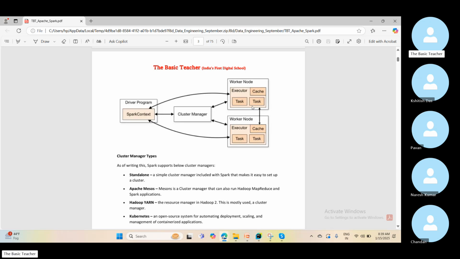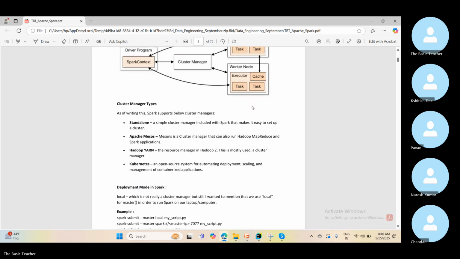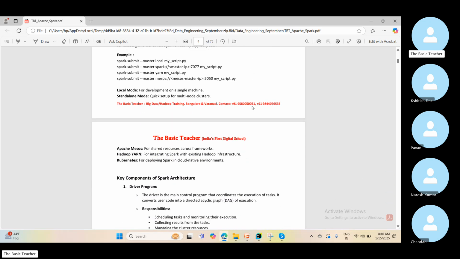For the driver program, you can say it defines the logic. The cluster manager allocates the resources. Executors process the data partitions in parallel, and finally the result gets collected to the driver from the executors and written to the destination. Your target can be a file or a database or maybe some other in-between data pipeline. There you can write the data. So likewise, your Spark architecture is defined internally, and that is how it works. I hope it is fine.